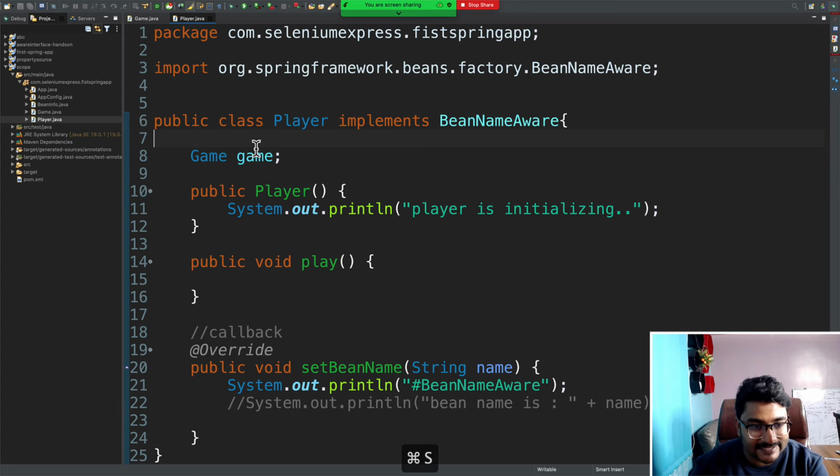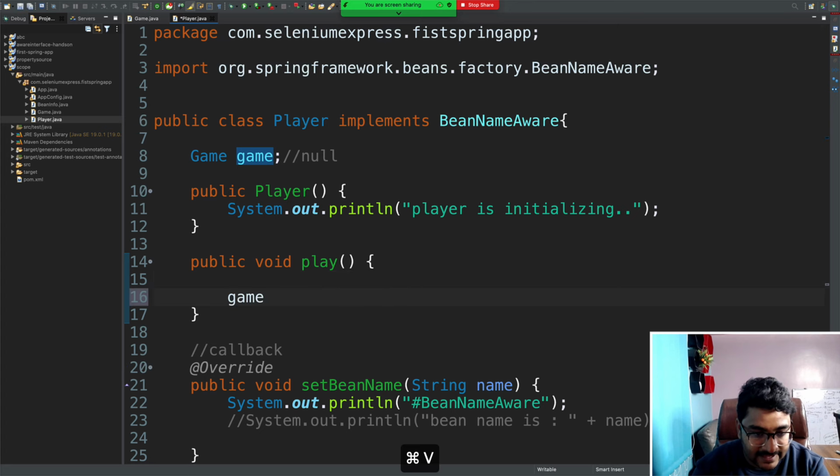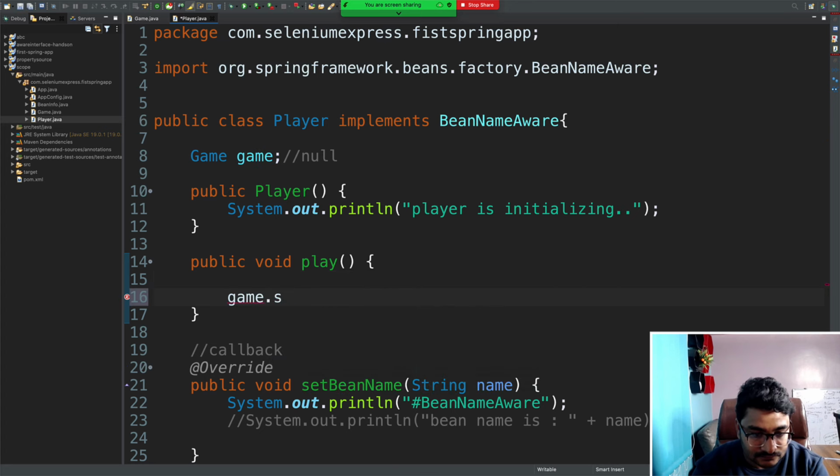Let's say this is legacy code and I don't have any option to do autowiring right now, or I don't want to do autowiring right now. If I don't do autowiring, this will be null, right? And if in the player I call game.startGame, then what will happen if I call the play method? A null pointer exception, right? Yes, because this is null.